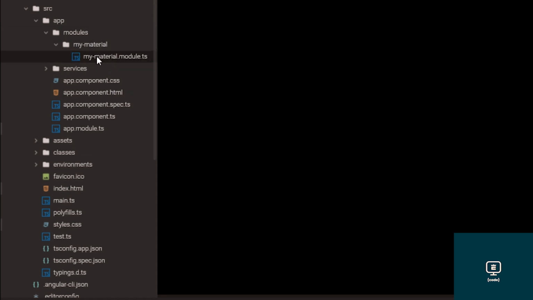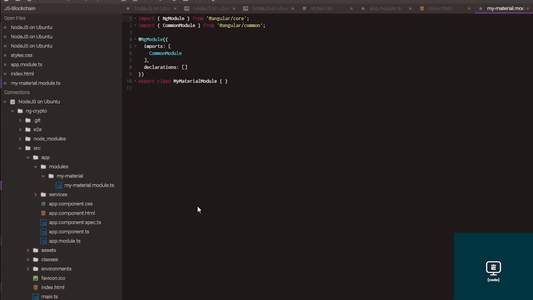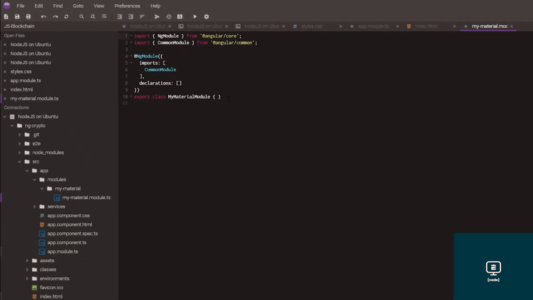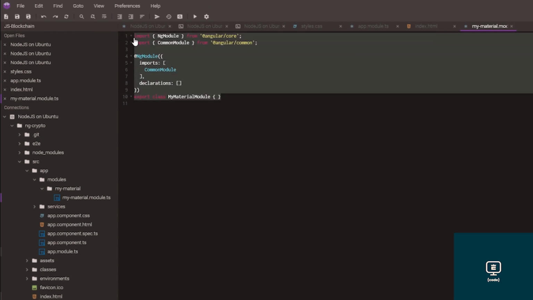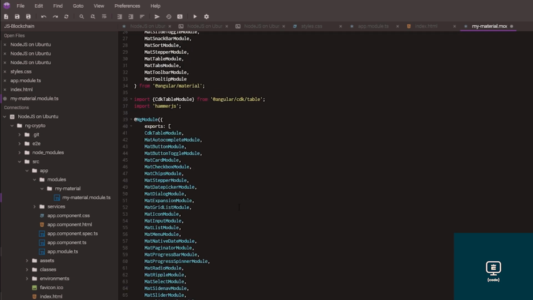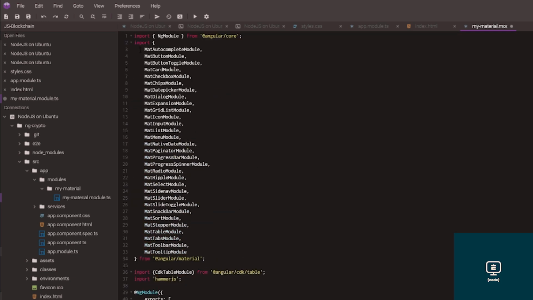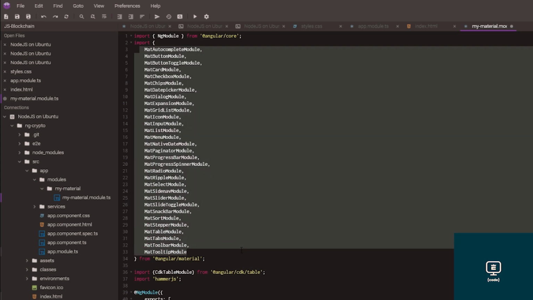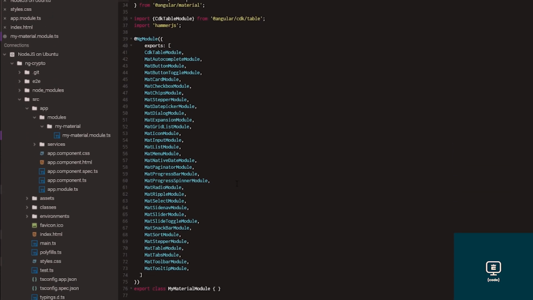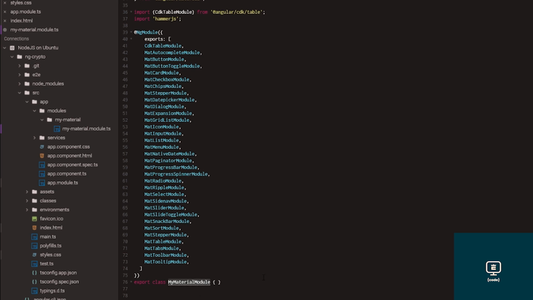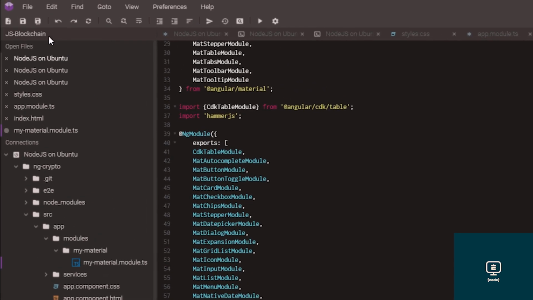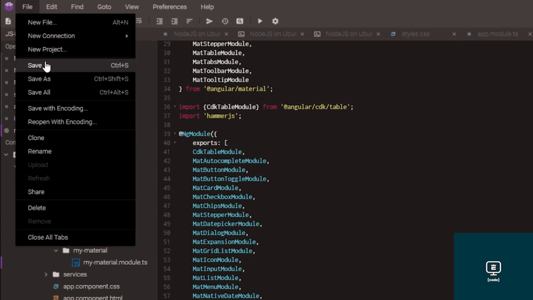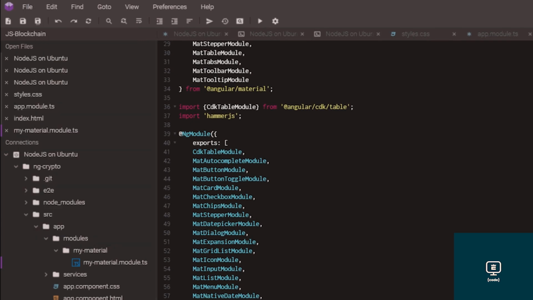Let's double-click the module.ts file and get this open in the editor. Here we can swipe in the myMaterial module code, which is included in this course's downloadable support document. I'll paste this in, and we can see that all material component modules are included. We can save this file off, and now we can use any material module in our app.component.html file as we build out a cryptocurrency wallet, which we will begin doing in the next video. Please join me there.